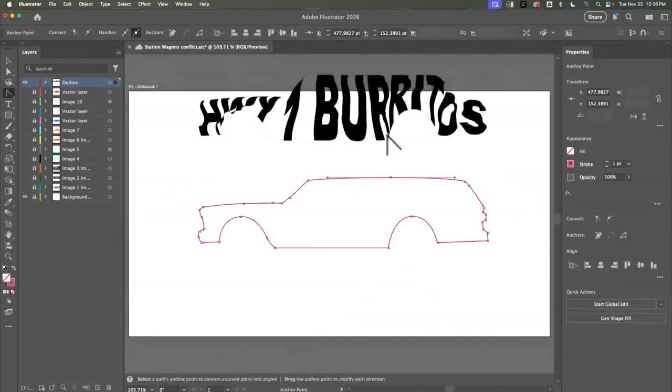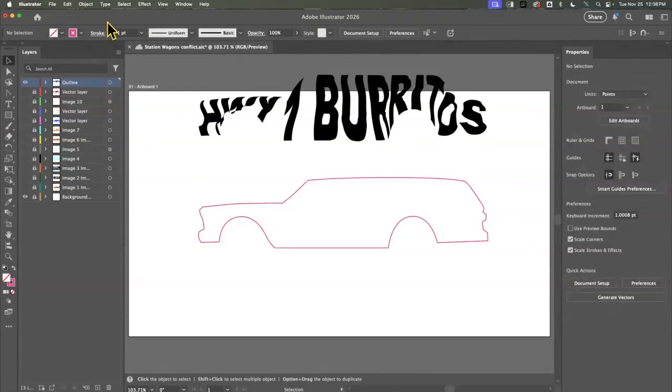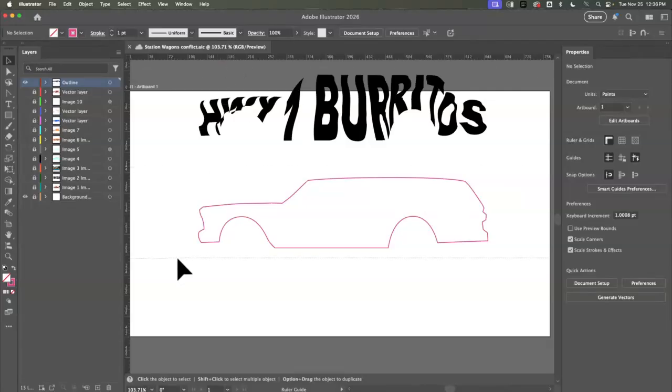All right, so there's that. And right now, I'm already feeling better about that. 100%. If I turn on my rulers and bring down the guide, that's pretty good. The bottom's good. The top, the point to the point, that's pretty good.